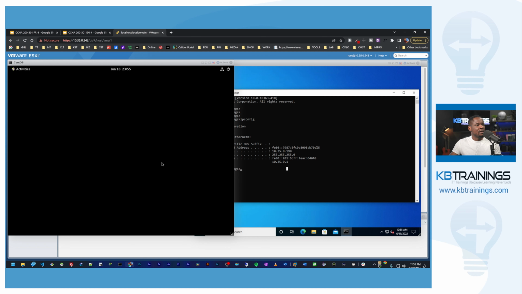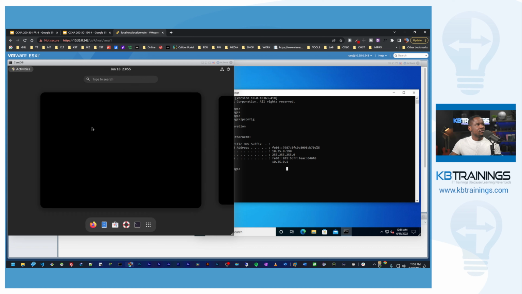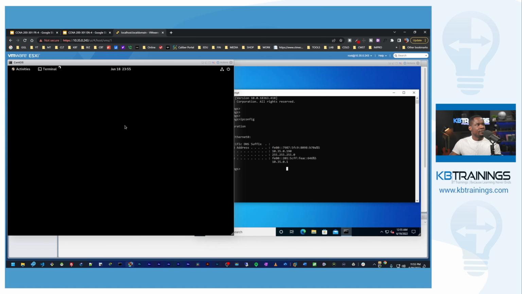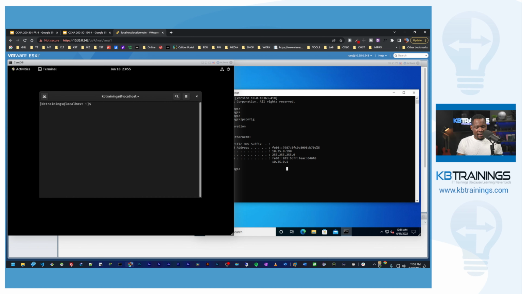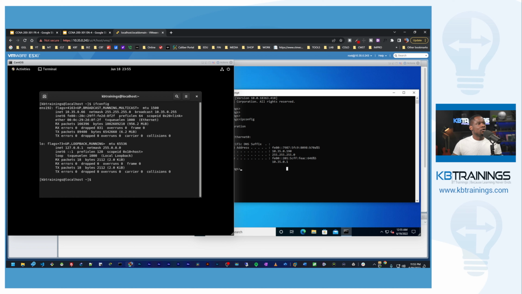And I can also do the same thing in the Linux computer. I can go under terminal and type ifconfig. This is a Linux command. I mean, if you don't know some of this, I'm going to create more Linux lessons on my YouTube channel, so make sure you are subscribed to KBTrainings. So ifconfig will show me that I'm using 10.35.0.66 for this computer, which is good.